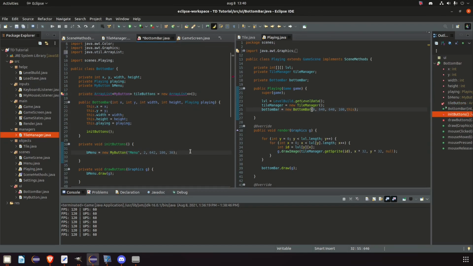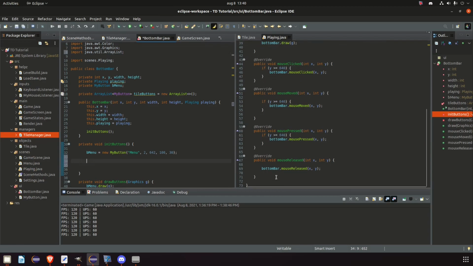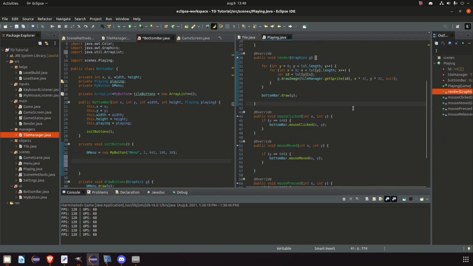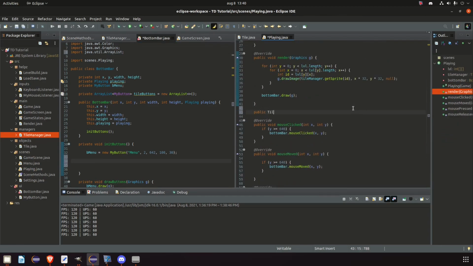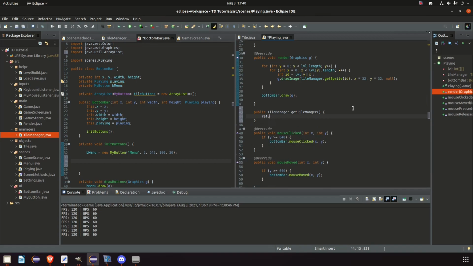Import, yes, thank you. But in here we say we need to loop through the tile manager, but we will not be able to reach the tile manager because we don't have a getter in the playing. So we say public tile manager get tile manager, return tile manager. There we go. So now we can access it.